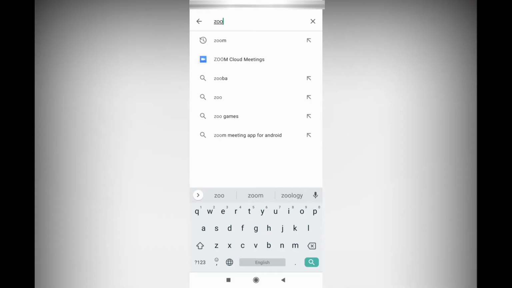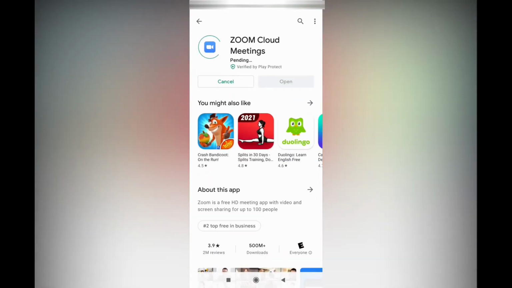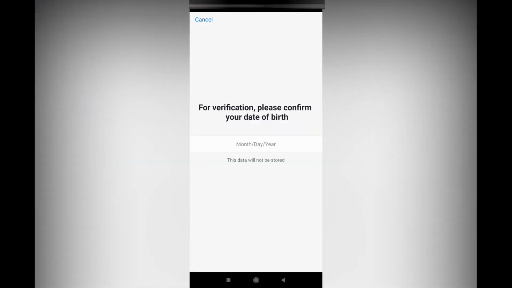the Zoom app. We are in the Android App Store. Type the app name, install it, and it will get installed in a few minutes. Please note there are direct links in the video description for both the app stores, the Apple as well as the Android. Launch the app, click on sign up, enter date of birth.